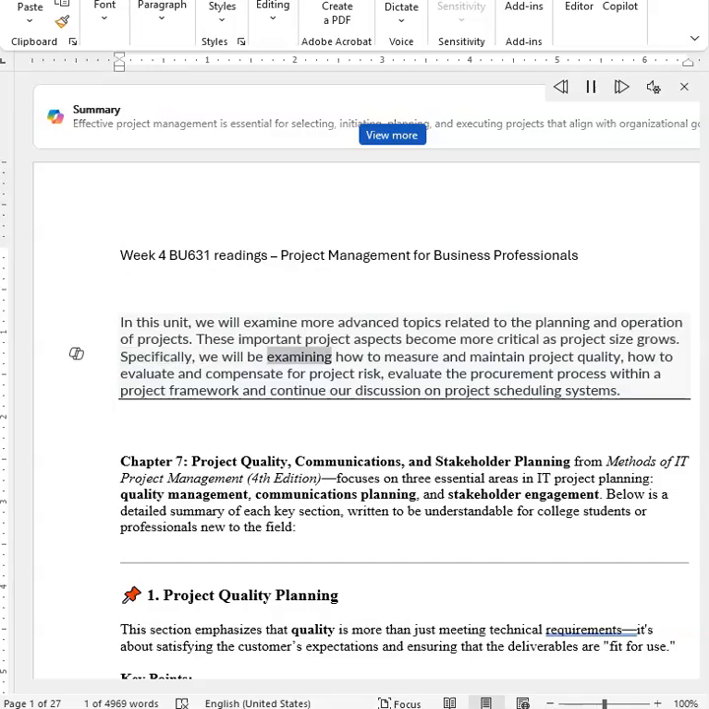Specifically, we will be examining how to measure and maintain project quality, how to evaluate and compensate for project risk, evaluate the procurement process within a project framework, and continue our discussion on project scheduling systems.